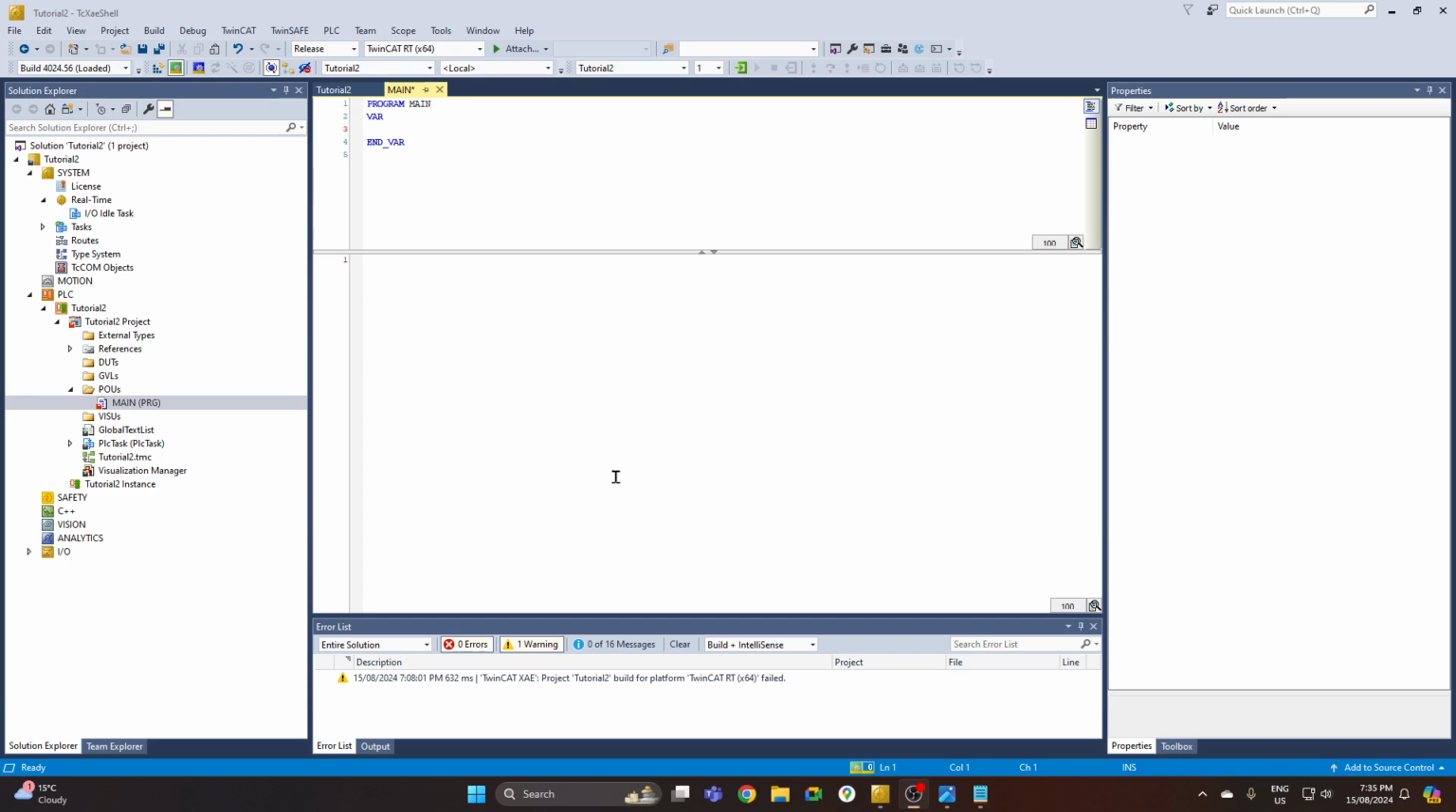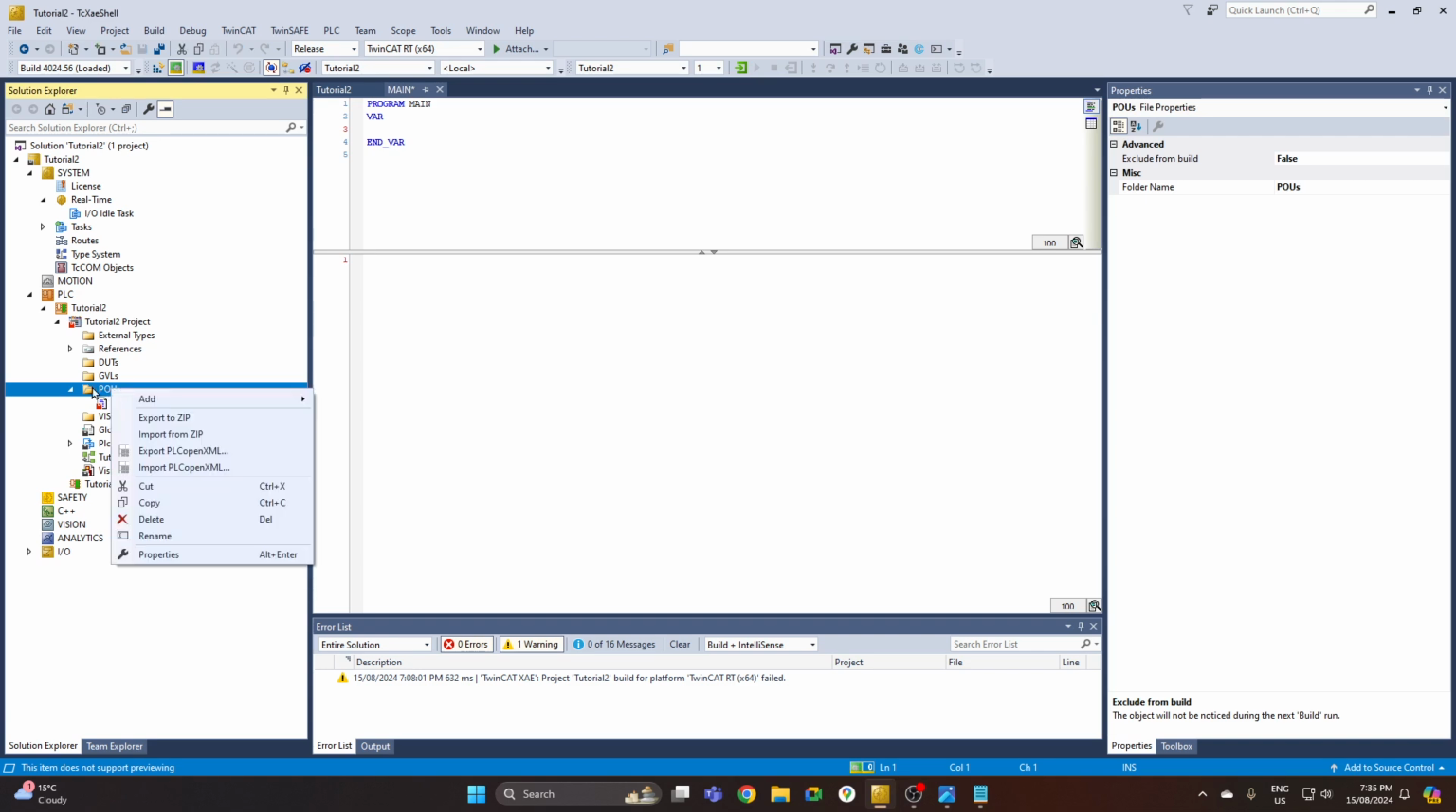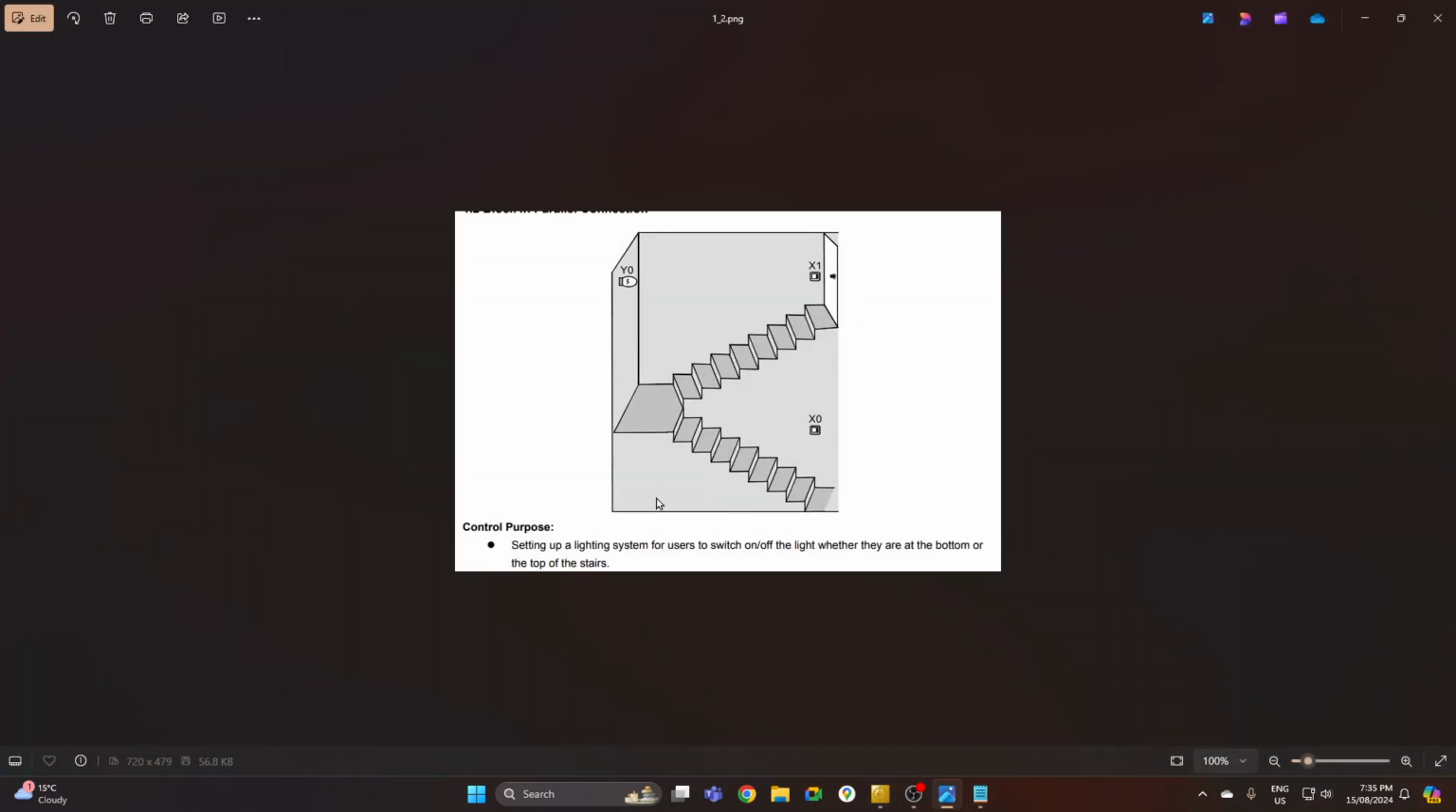In this lesson, we are going to do a couple of simple projects on the TwinCAT. So to do that, we have created our program. What we want to do is write a very simple program, which is this one.